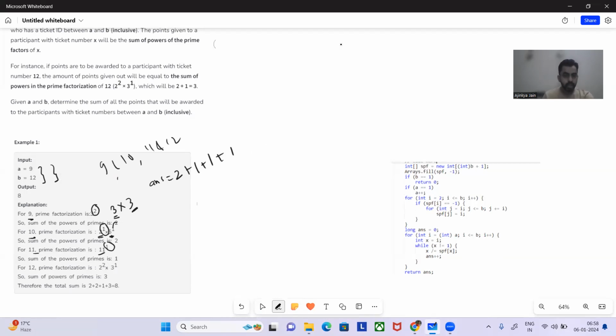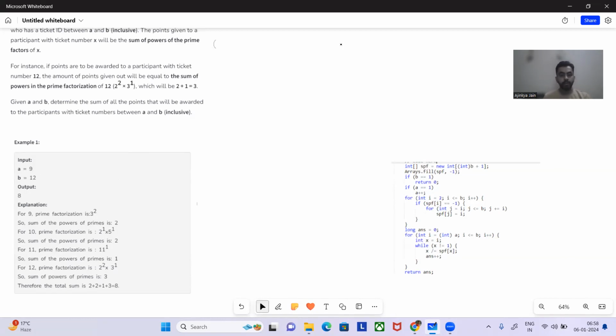So let's see what will be the approach. We'll be using a flavor of the sieve of Eratosthenes, which is generally used to calculate and store the prime numbers. So we are going to use a similar approach.